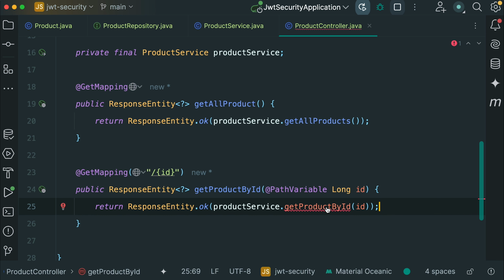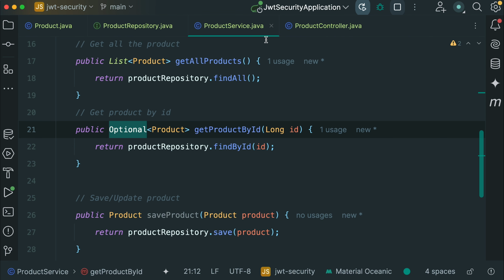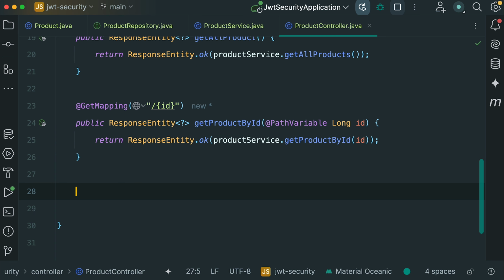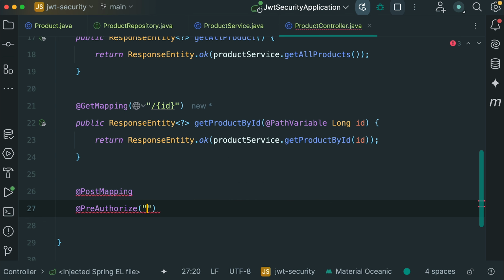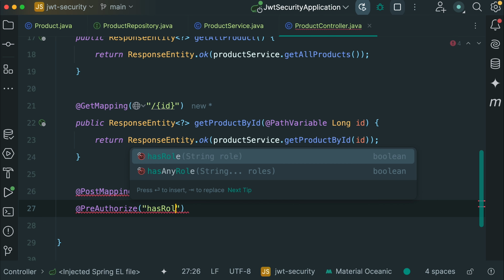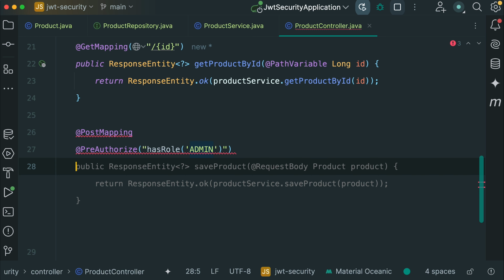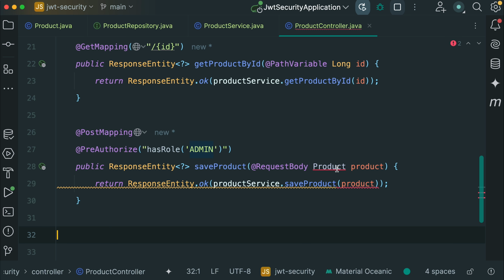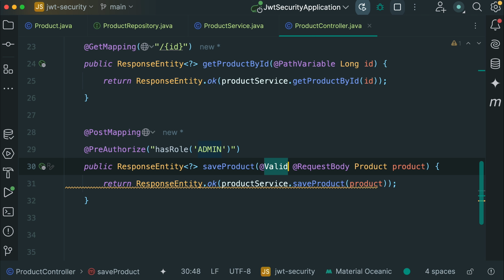The method returns ResponseEntity.ok with the product from our service. It's showing an error. Let me check the service class. I need to make this method public. Next, let's add a POST endpoint for creating new products, adding PostMapping, and also PreAuthorize to check if the user has the necessary permissions. We only want users with the admin role to be able to create products. Creating the method accepting a product object. I'll also add the Valid annotation to validate the input before processing.